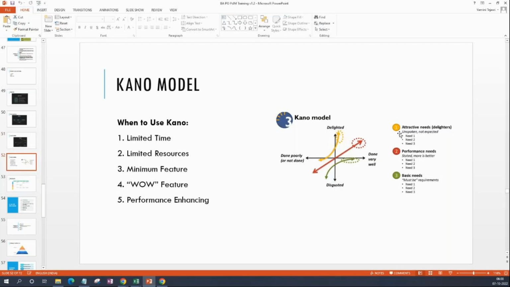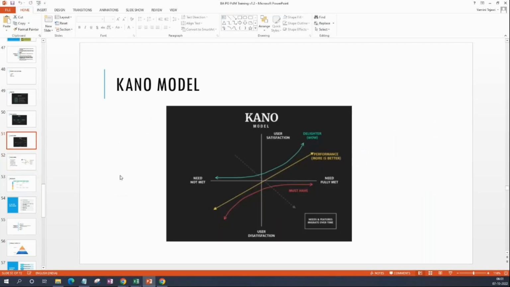So again, as I told, attractive needs are delighter features. Performance needs are, the more you give the better, it's mentioned there, but more is better. Attractive needs are like, the customer doesn't speak about it, the customer doesn't expect it, but if you give it, the customer would be happy. Basic needs must be must-have requirements. Okay, so this is on the KANO model. Again, this is mostly on feature prioritization. Okay, does this make sense?